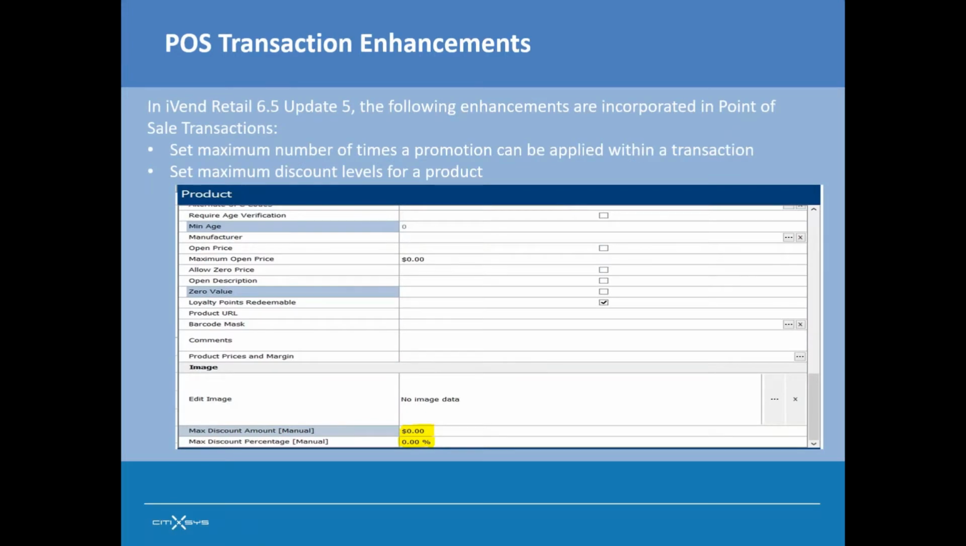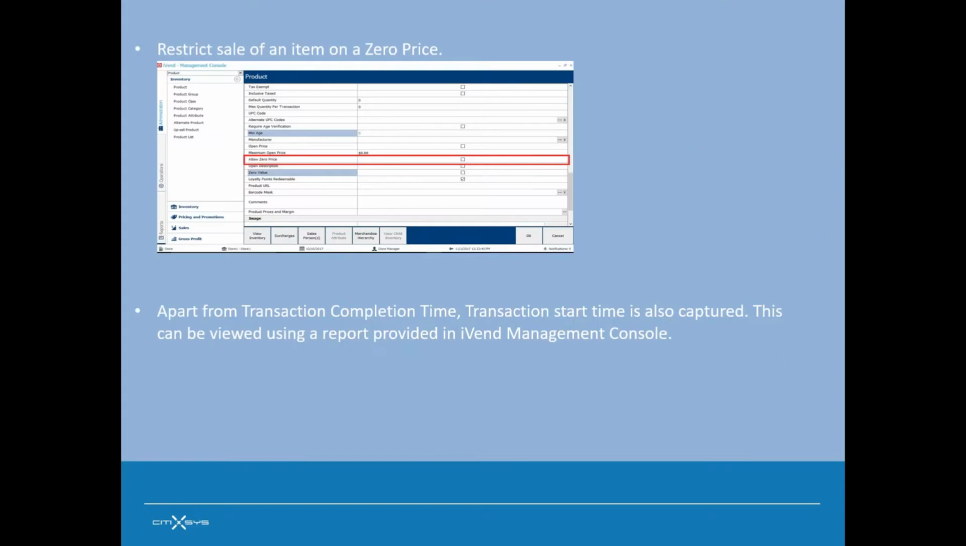Okay, I showed you already this maximum discount and how it works at the POS and how you use the manager approval to override that. You can now restrict a sale of an item on a zero price. If you mark this new check on your product master for a product, you will be able to sell that product at zero price.